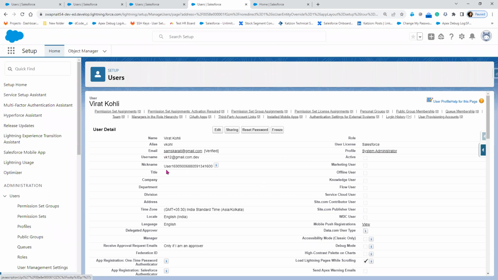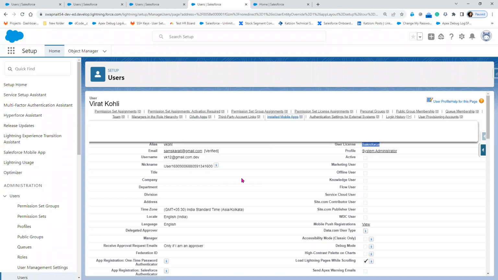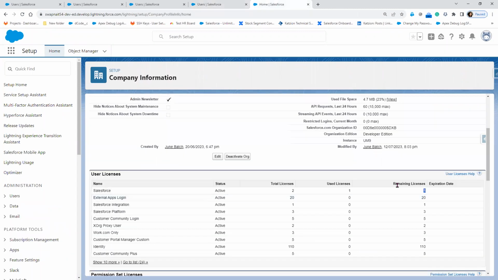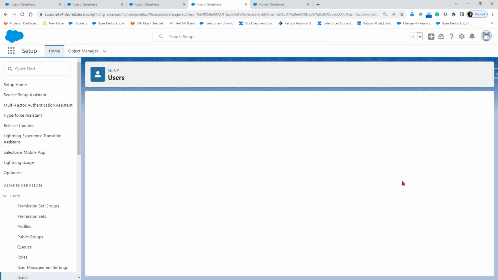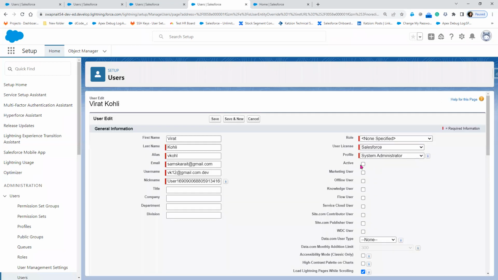In that case, we are completely removing the user. So deactivate is nothing but unchecking this Active checkbox, so that we take out the license for this user. Now the user will not be able to log into Salesforce, and the license goes back to the Salesforce org. Now if you again click on Edit, I'm going to activate it.